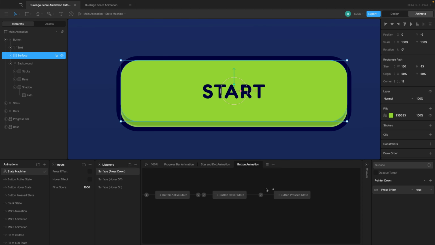Okay. And we're going to do the opposite. If I go ahead and duplicate this, if I go ahead and say press up, which basically means that I'm releasing my finger, all right, which is pointer up, change the press effect to false. So if I press down, the effect is turned on. If it is removed, then the effect is turned off, right? So let's see how that looks.